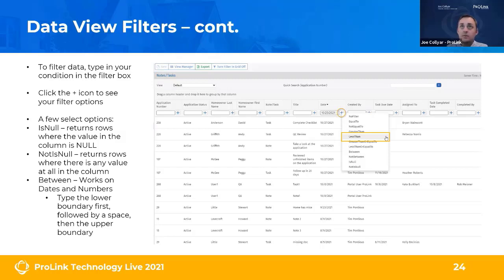Contains can be a useful one. Say you're looking for a name, but you're not quite sure how to spell it. You can just type a little piece of the name and contains will work there. Lots of different options. A few I'll go into more details on.